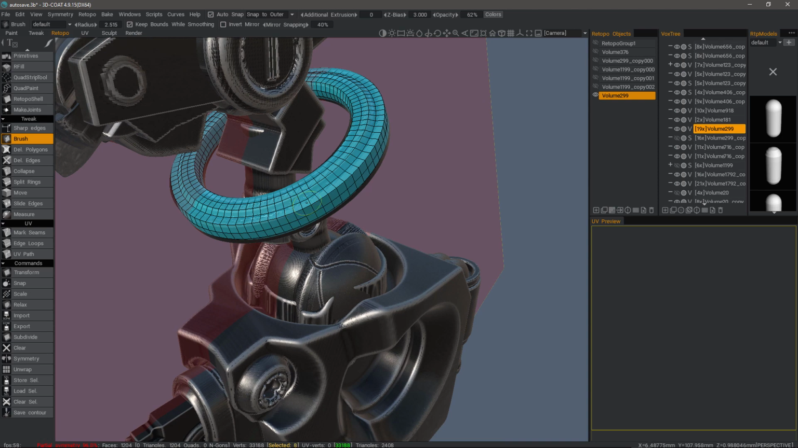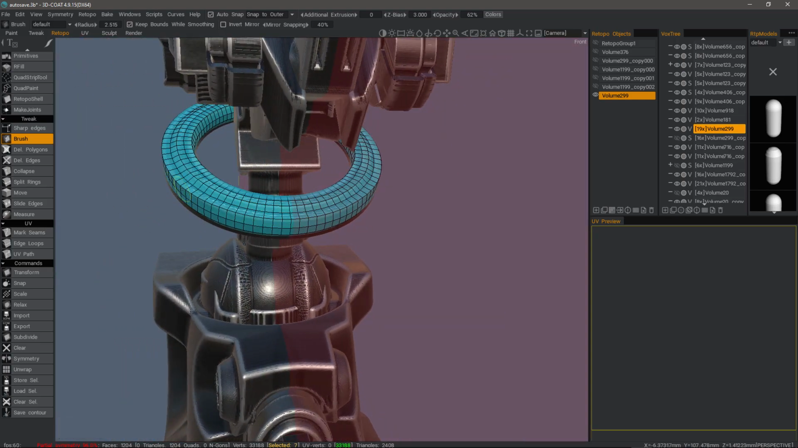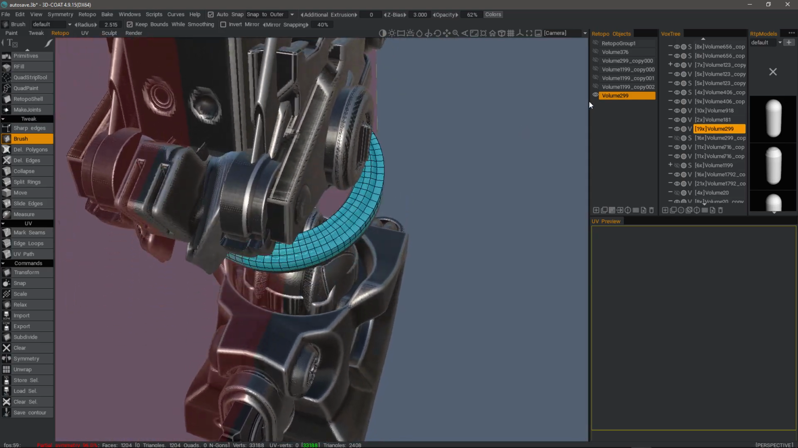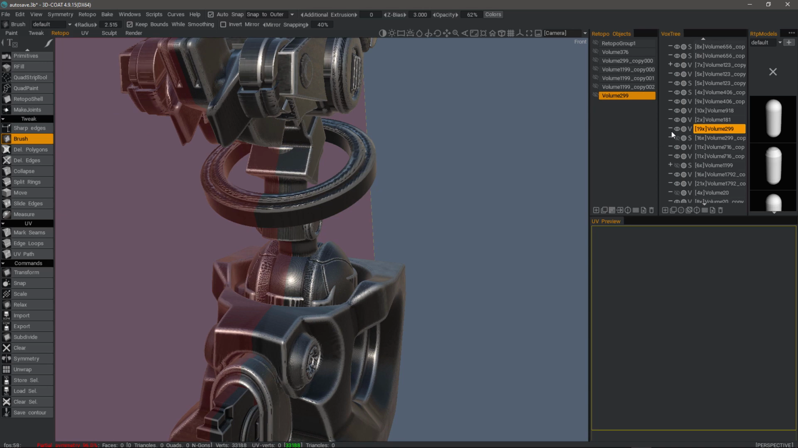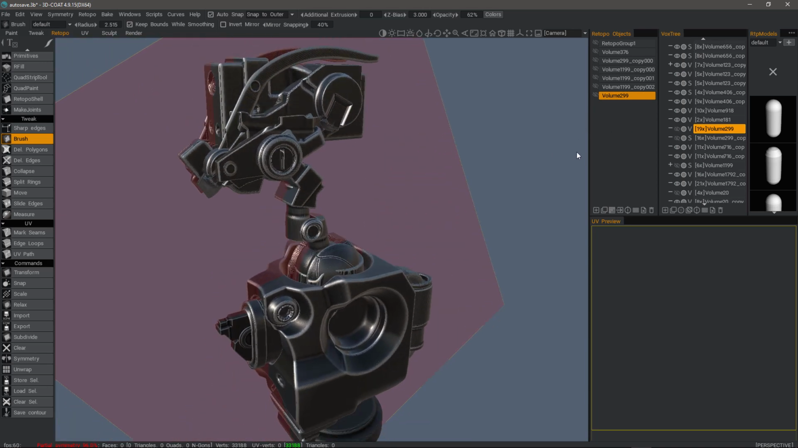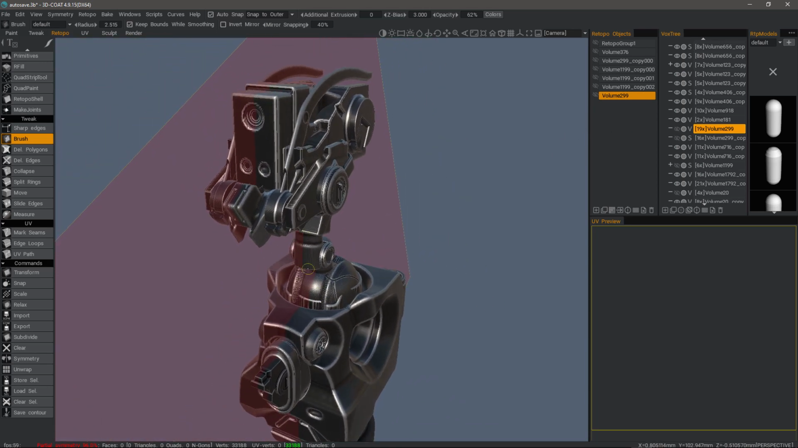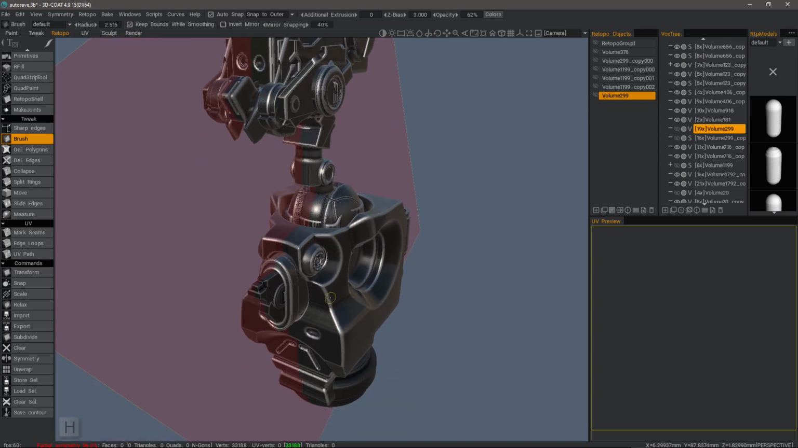I'll switch to the brush tool and hold the Shift key as I brush, because that will smooth it and snap at the same time. Okay. So we can hide that. Go ahead and select that.